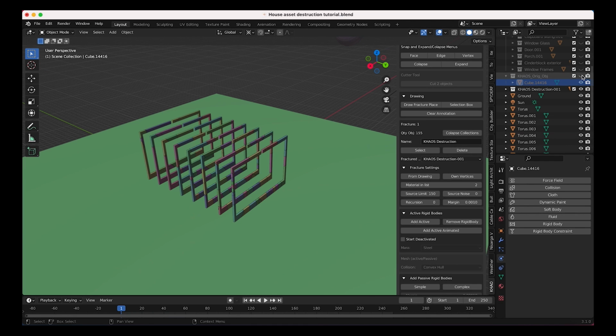So we'll keep that disabled for now, but just so you know, whenever you're fracturing something, KHAOS is going to put it into this little collection here in case you want to troubleshoot with your rigid body system. Because as we know, sometimes in Blender, rigid bodies have glitches, and sometimes the simplest solution is just going back to square one, resetting your cache, and starting a little bit earlier.